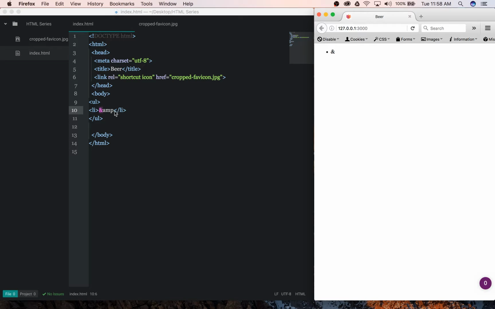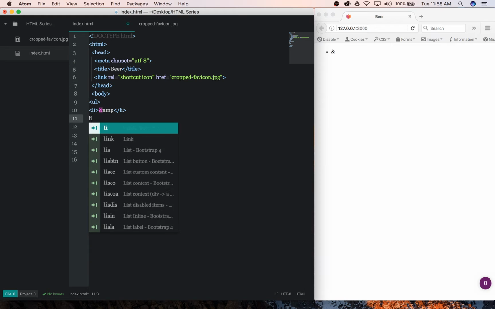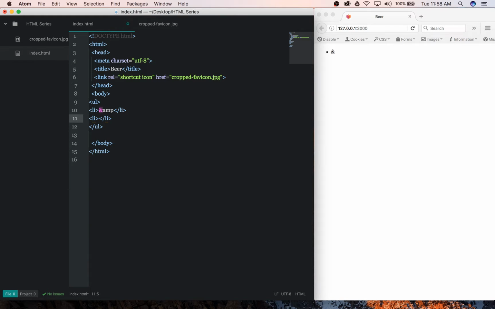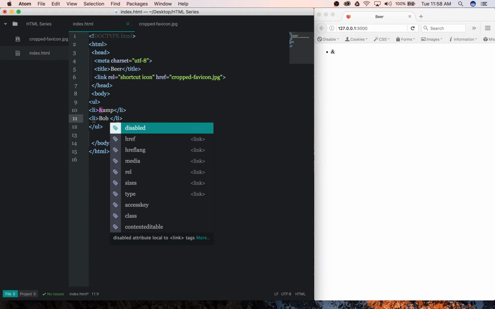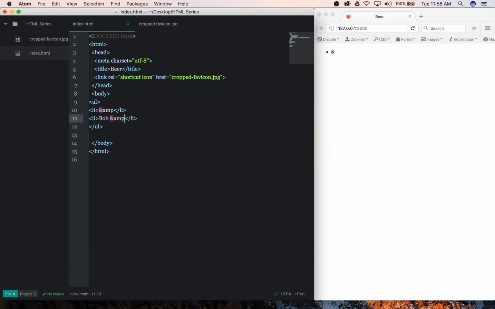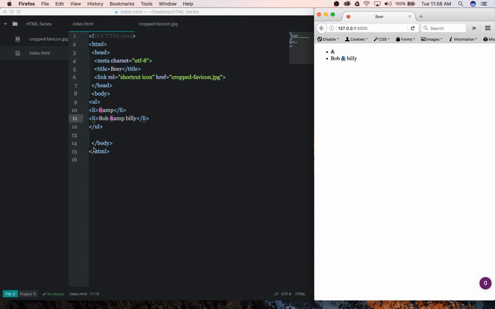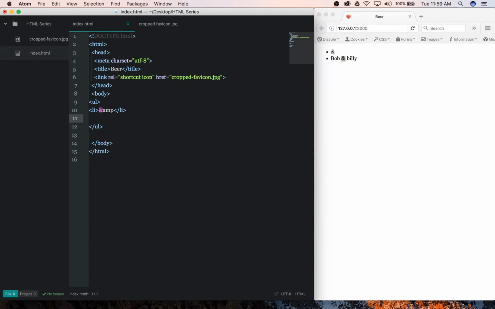Let's come down and show you an example of this. If we wanted to do a sentence saying Bob and Billy, we would see Bob and Billy right there, and this is referring to this right here. Now let's go ahead and delete that because I don't want to get too messy with the coding, even though sometimes it does get that way.